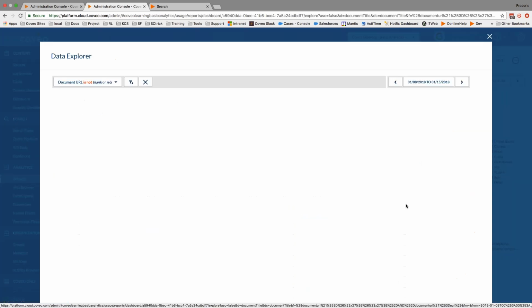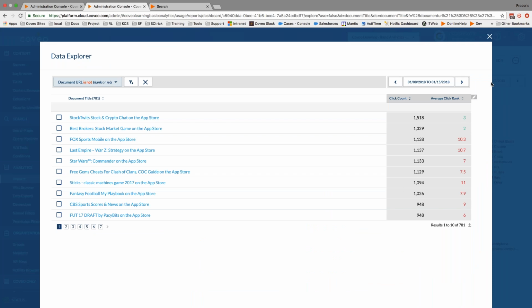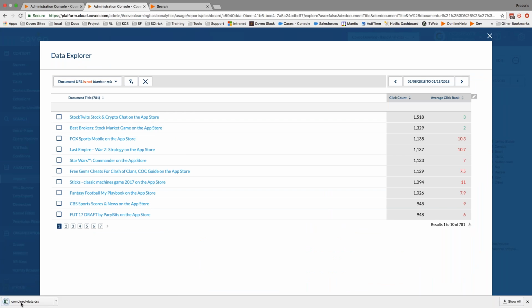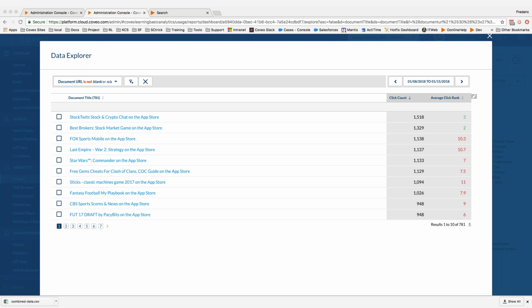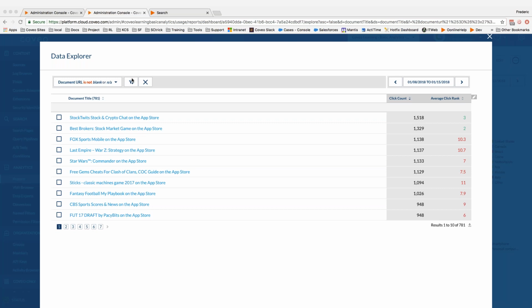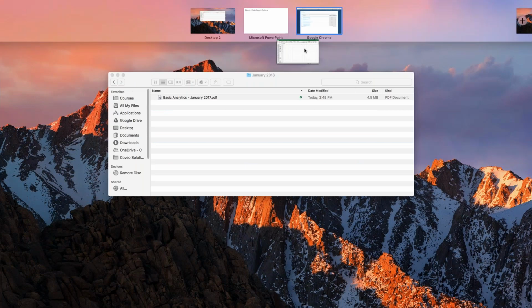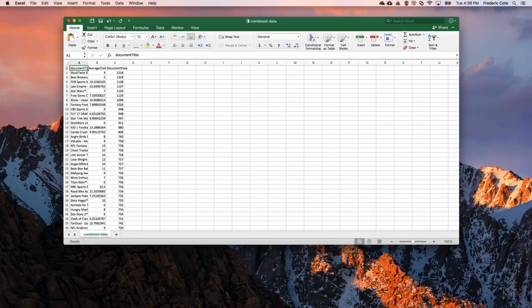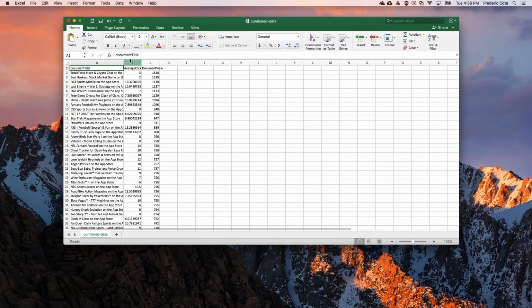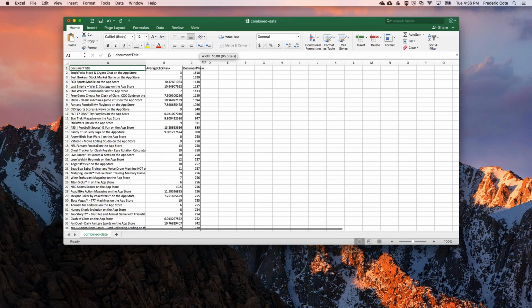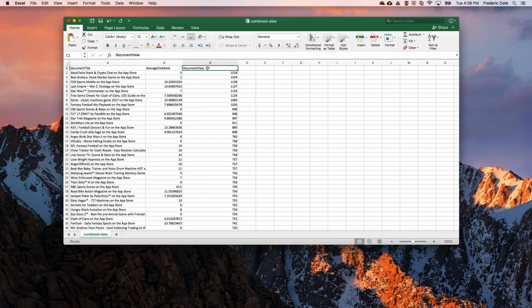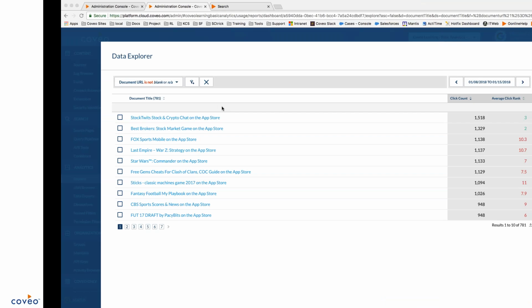So if you go to explore data, you have this little icon right here. You see, it's very subtle, but it's right here. If I click on it, it will automatically generate a CSV file that will contain all of the data that I have right here. And if I open it, there you go. So here we have the document title, which was the dimension that I selected, with the different metrics that I wanted, which were click rank and document views. So that's one way of doing it.